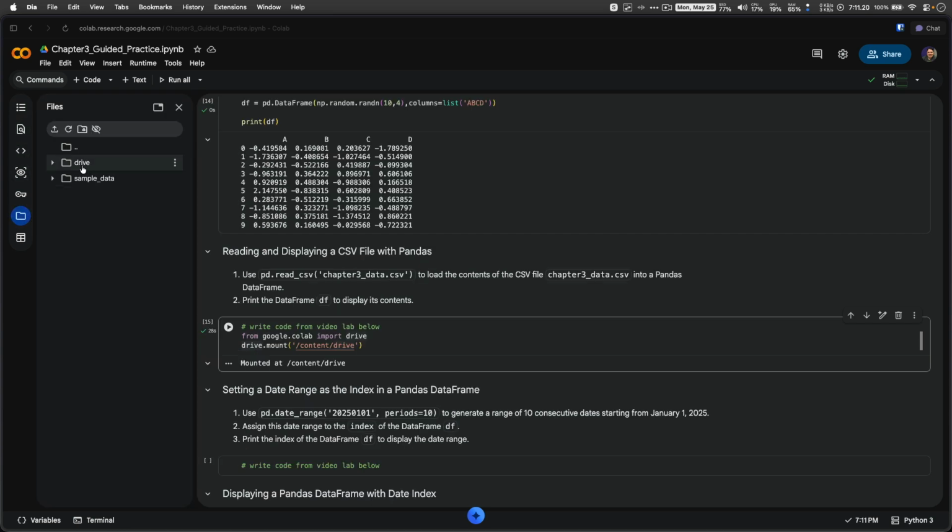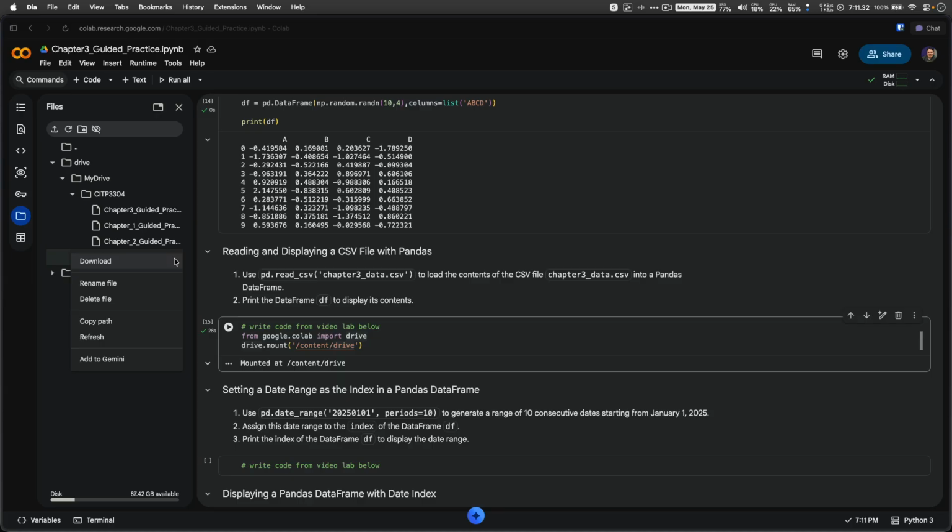We can see now we have the drive on the left side. We open drive, we see My Drive. I go and find my folder, and then I find my chapter CSV file. I can just do a simple copy path to select this particular file and start using it in my Google Colab. That's the way that I need to do it in order to provide a way to read it. So now that I have the path, let's do one more time, copy path.